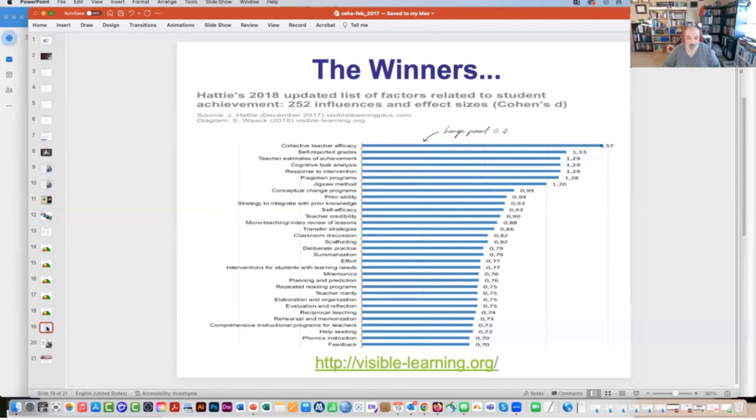And some of them are things that you could do as instructional strategies. I'm looking at providing feedback as one of them, which is right down there at the bottom, setting up opportunities for reciprocal teaching, or getting the students to teach each other, and providing opportunities for reflection. You can see that's at 0.75.